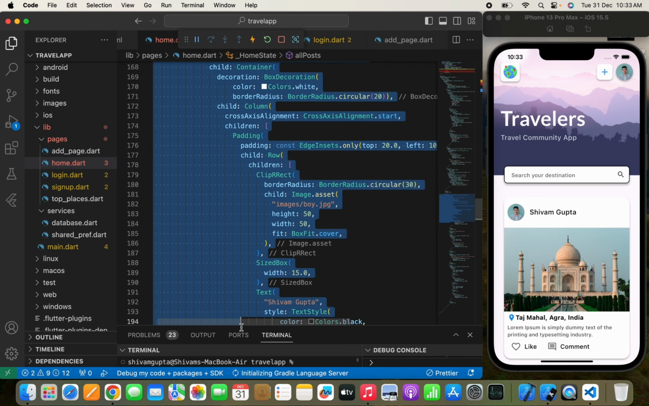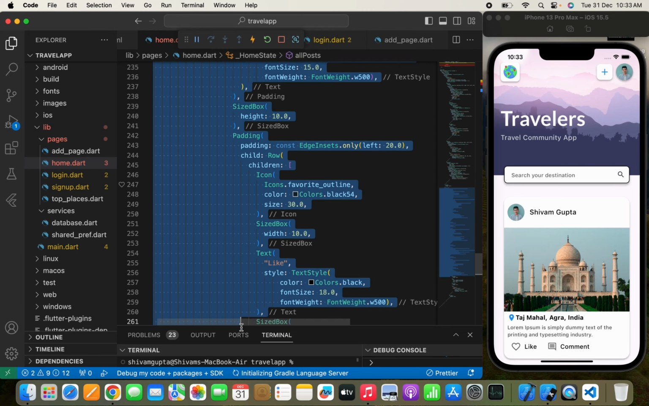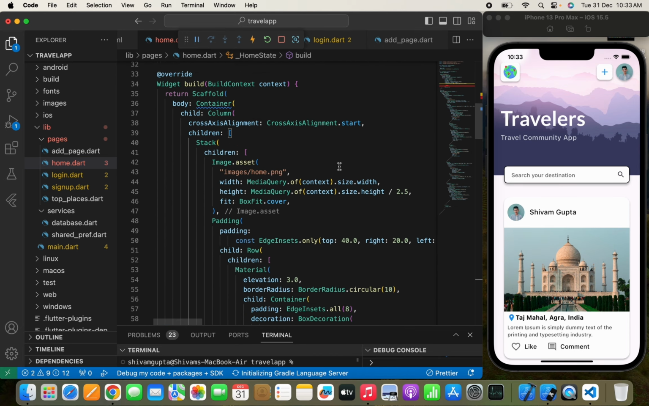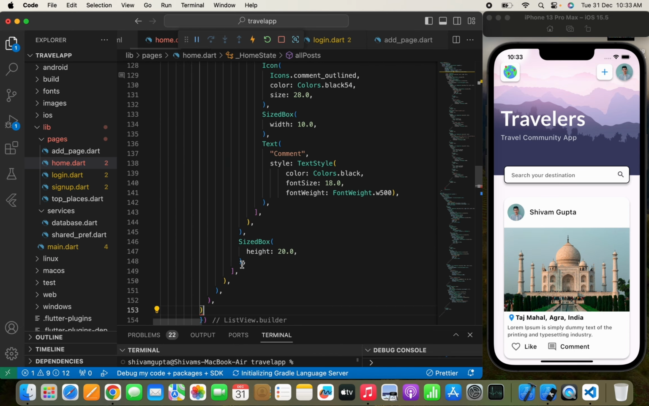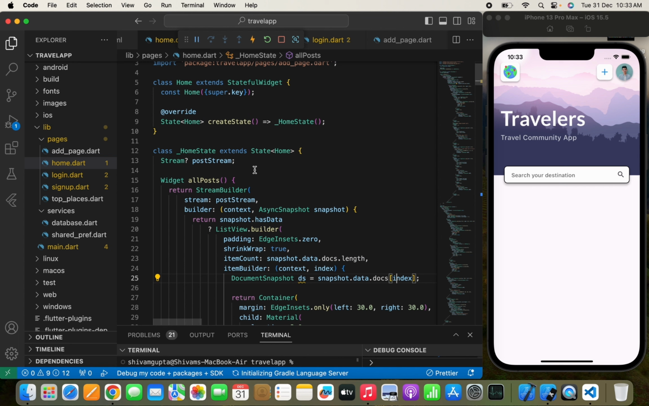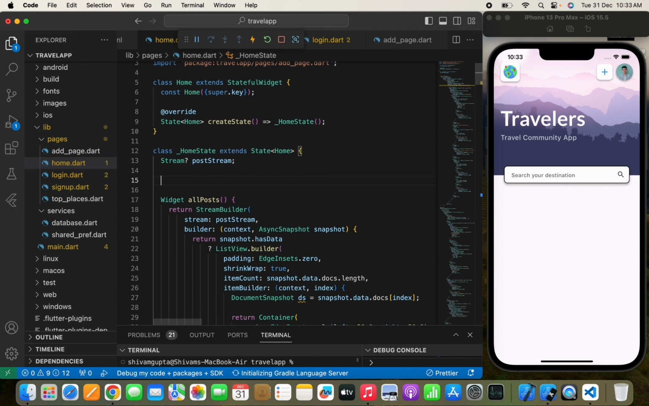Yeah, so we'll copy this complete container from here, and we'll simply cut it from here and paste it over here. Now once you have done this, we can simply get the data. To get the data, first we need to write a function that will help us get it, right? The data we are going to get is through the help of a snapshot.